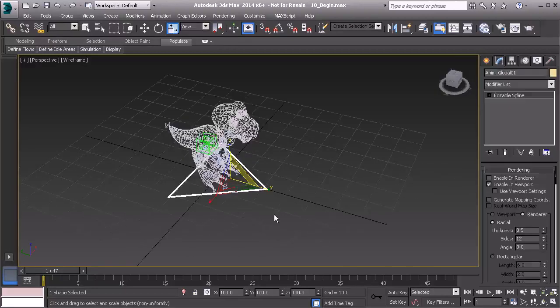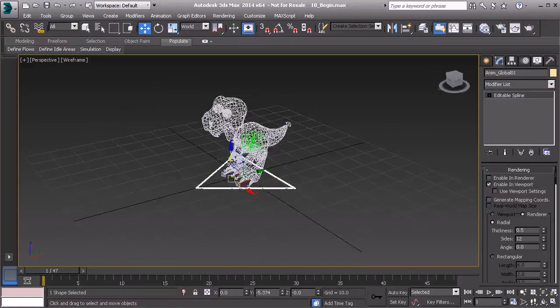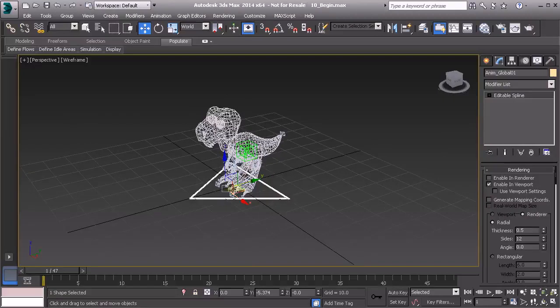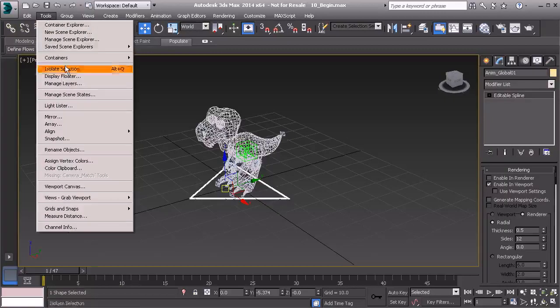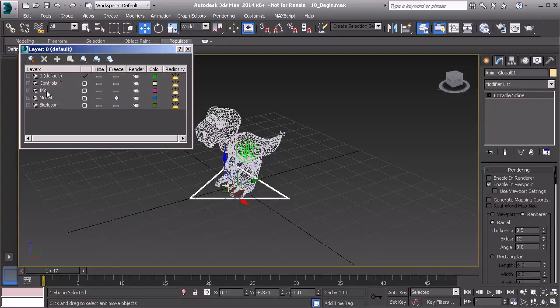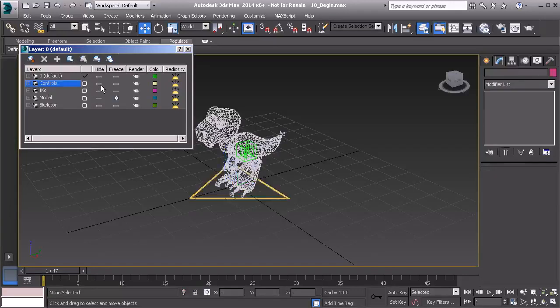Alright, great. So next, we can go ahead and work on adding this to a layer. Now, when we exported this out, it was already a part of a layer. So here's the cool thing. If we go to Tools, Manage Layers, you'll see that we already have a controls layer now. That saves us some time. It's great that the FBX file format remembers things like that. Alright, beautiful. So that object is already in its own layer.